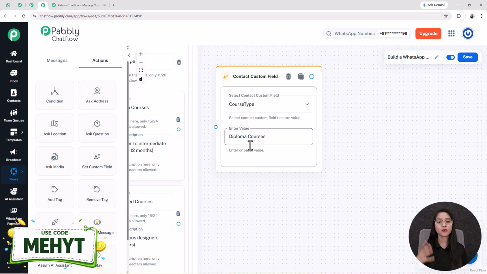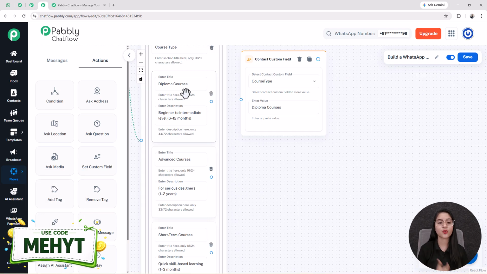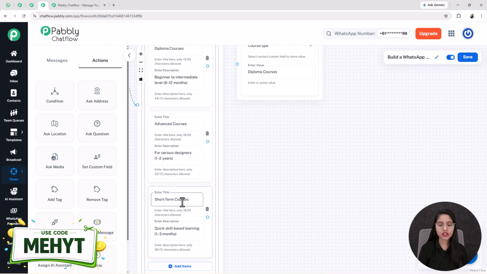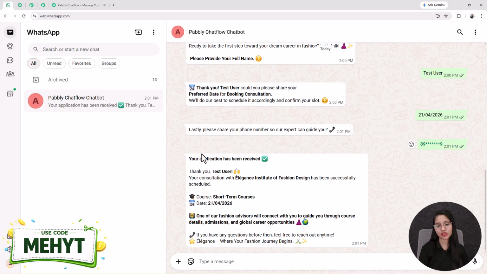Now here comes one of the most powerful features inside Pabbly Chatflow, which is contact custom fields. This is where your chatbot actually starts collecting and storing users' data automatically. To create a contact custom field, you have to click on the settings option and go to the contact custom fields option. So what happens is, whenever the user selects their interested course type, such as diploma course, advanced course or short-term course, all of the data is saved inside contact custom fields. Now instead of just having a conversation, you are actually building a complete student database automatically. And also at the end, the bot will send the user a customized message that includes their provided input, completely personalized.